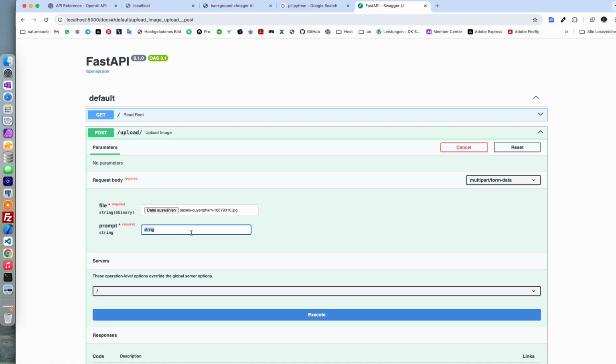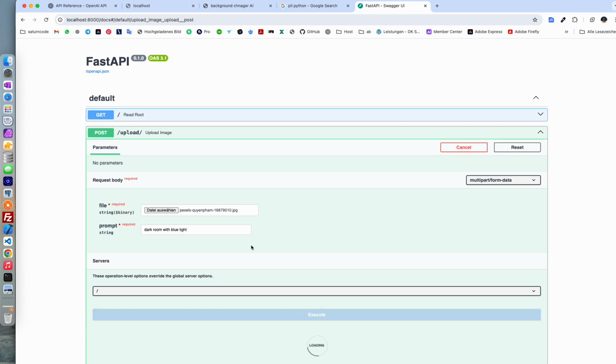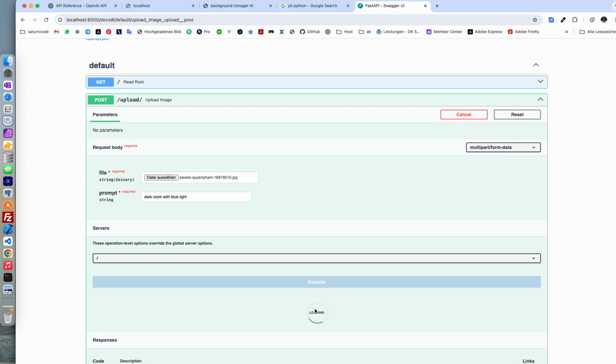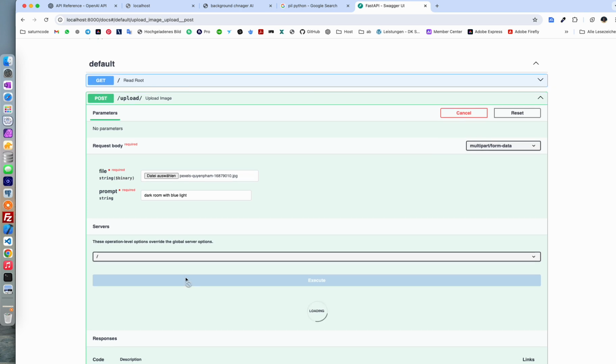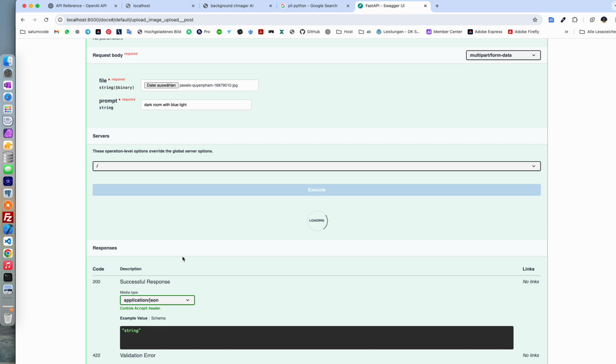Okay, as a description we can say dark room with blue, I don't know, light, for example. And after it's generated, it should take some time loading. You will get as a response the file name, that we have already said we need a file name.